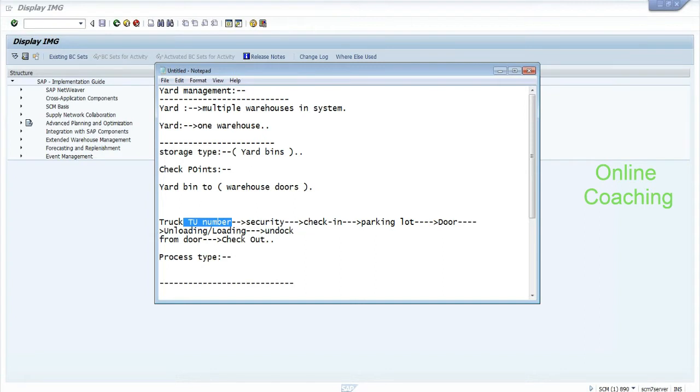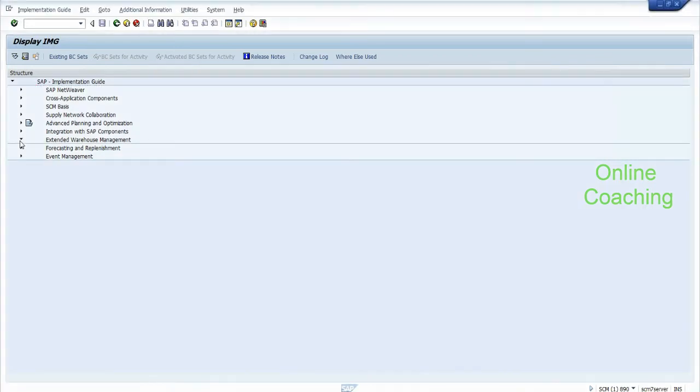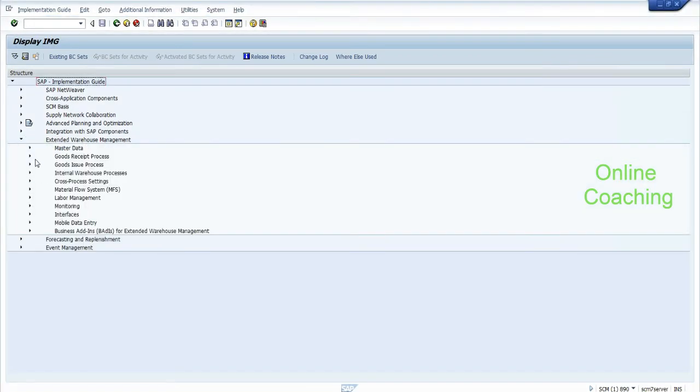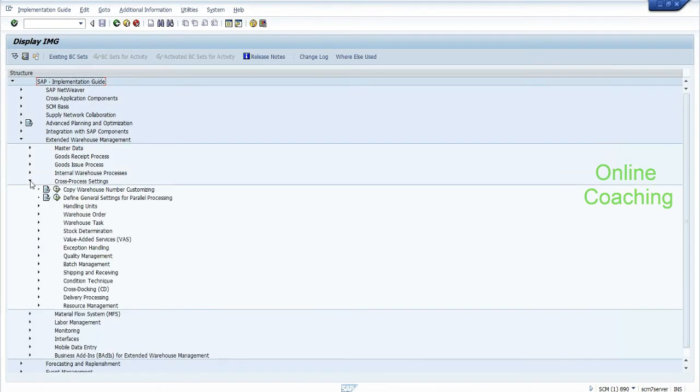When we are checking in the truck, it means we're checking in the TU. Yes, exactly, the checking in of the TU. That means the security guard is matching the license plate, whether the truck is correct or not. Now, in Extended Warehouse Management, go to the cross-process settings, and then look at shipping and receiving.